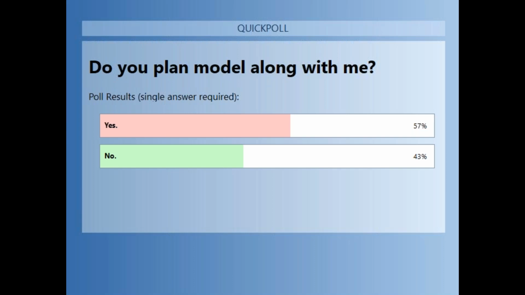So to answer your question, you can model along if you'd like or not. I just won't be able to stop and help if you have any modeling errors. But yeah, you can feel free to model along. I can take that into account with the pace that I go at. So now I will close the poll.